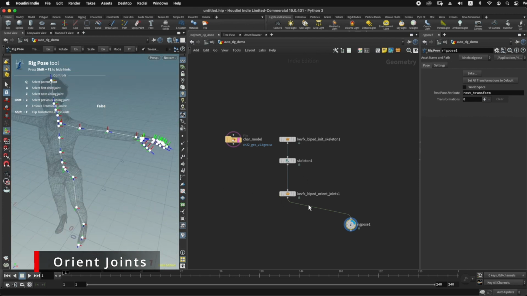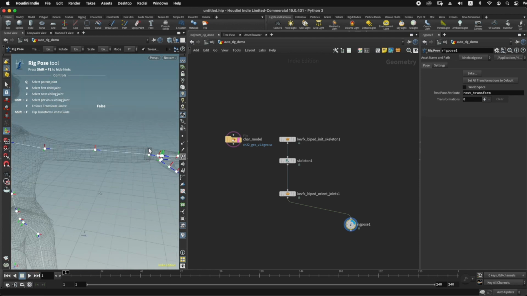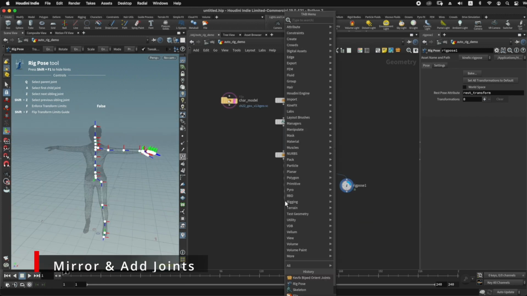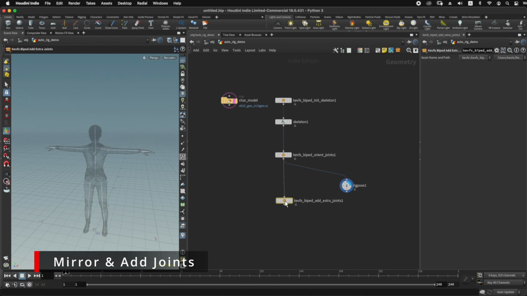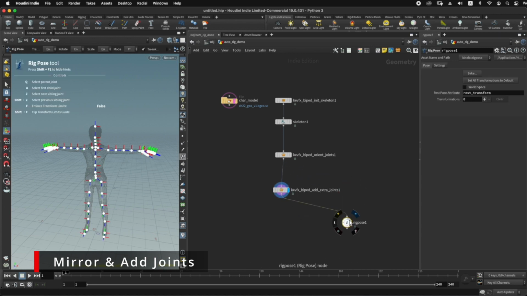After the orient joints, all the z-axes should point at the child joint, and the x-axis should be perpendicular to the plane that this joint formed. For example, the shoulder, elbow, and wrist joints form a plane, and the x-axis should be perpendicular to the plane. Then let's drop a Biped add extra joints node. Let's connect this rig pose to take a look at the end result.